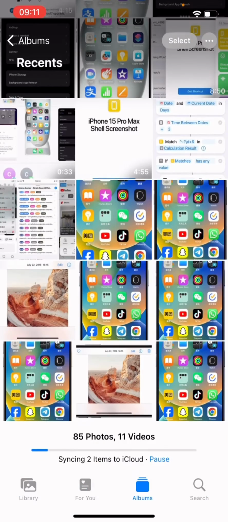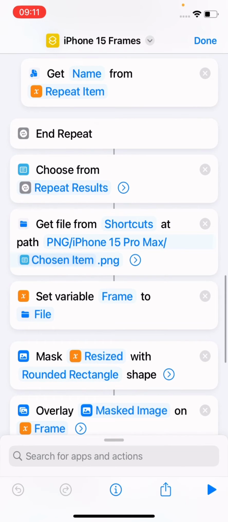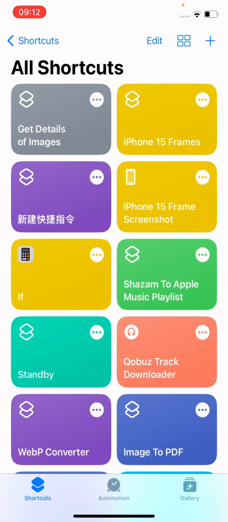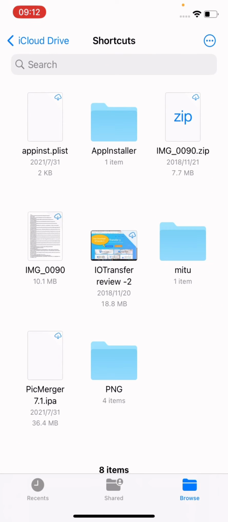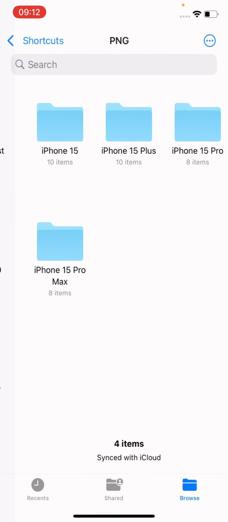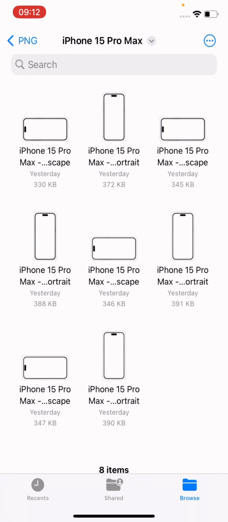Okay, this shortcut actually selects the frames from iCloud. You see here, Shortcuts, PNG folder used. So if you don't want to embed these bezel frames in the shortcut, you can use this one, and you need to download the bezel frames and save to your iCloud Shortcuts PNG. Here I have these other iPhone models. You see here, you have them in landscape and portrait mode.